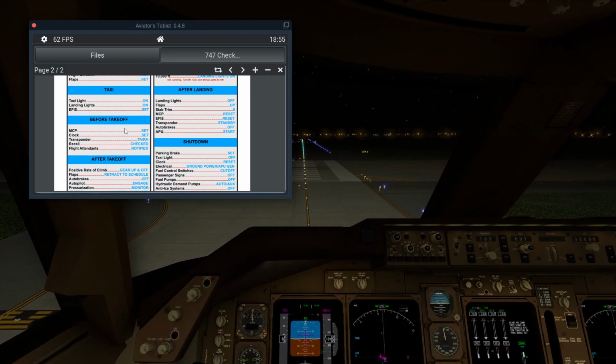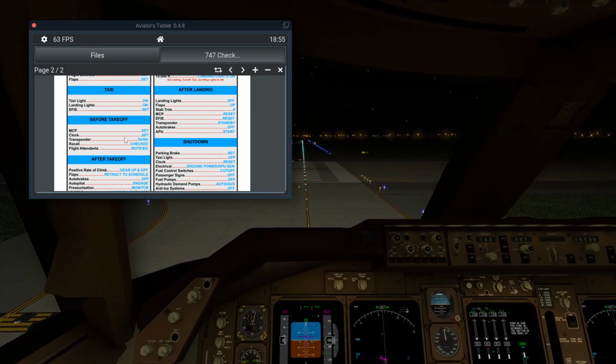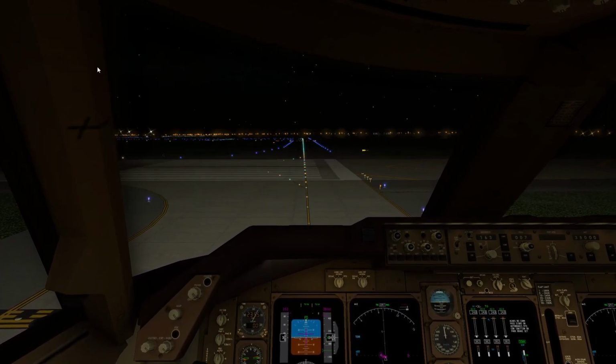Alright, before takeoff checklist: MCP, clock, set. Transponder, recall, flight attendants notified.